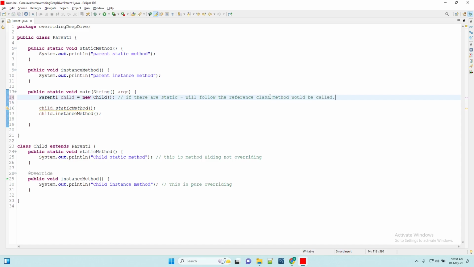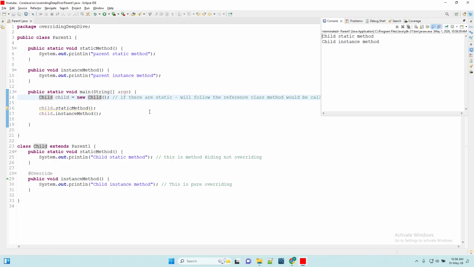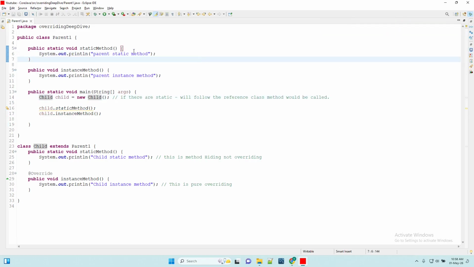Okay, so this is all about static and method hiding. But when we used the child class, it behaved the same, and it was not printing the parent, it was hiding these details to show these.